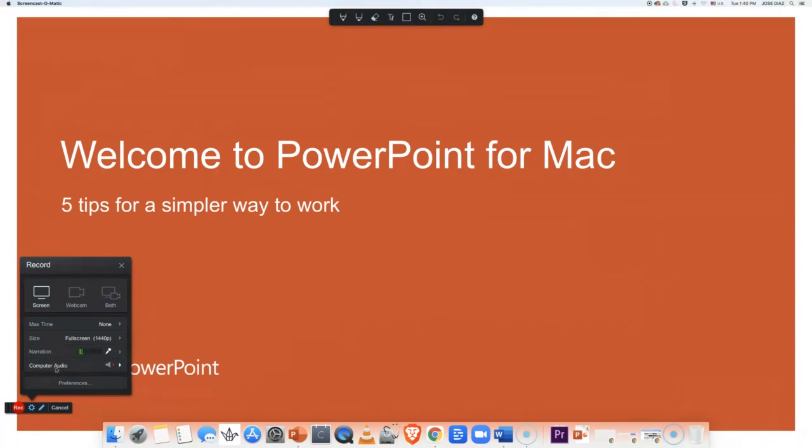But with Screencast-O-Matic, you have this feature here, computer audio. Instead of capturing the audio from the speaker, you can capture a clean line directly from the computer, not the speakers. And that's pretty cool, right? To be able to record the audio directly. So you can make all the noise you want.